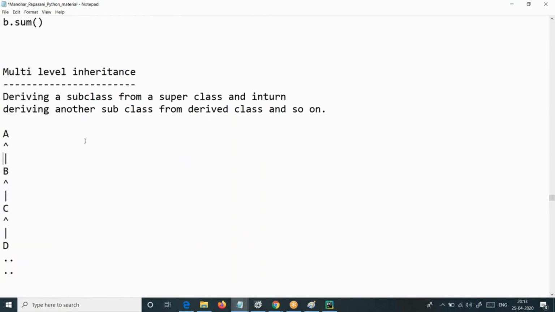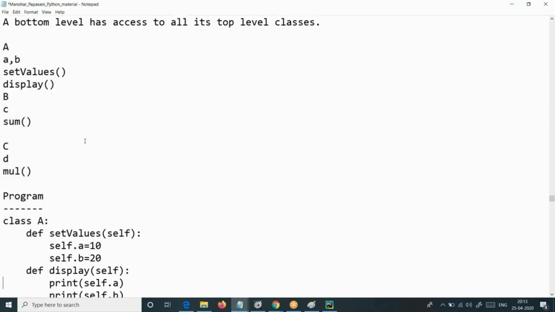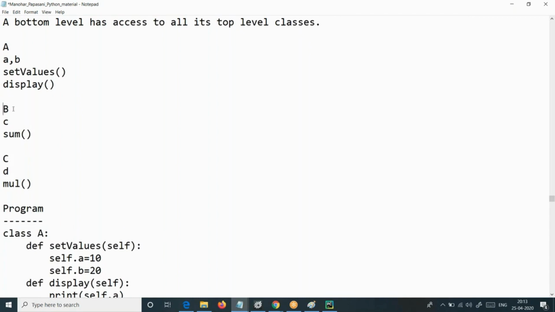Let's take a small example and extend the previous program. In the previous program, what did we do? We declared a parent class A and a class B, then set values and displayed. Use the same classes, and in the B class, we found the sum. Now take one more class C, extended from B. In the B class we implemented the sum, so try to implement the product. Now, how do you do the product in the C class?